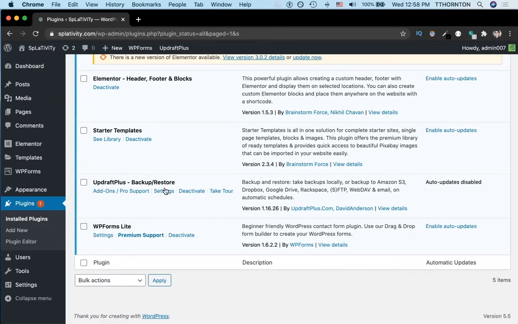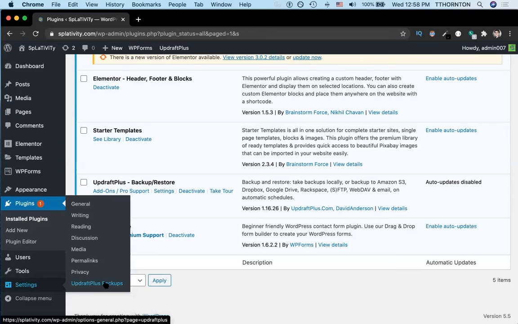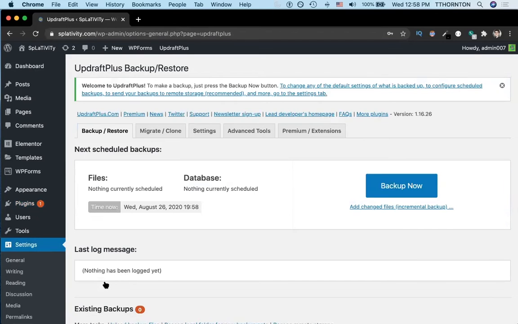Now, what I like to do is go to Settings, which you can get to here, or you can scroll down and go to Settings here, and scroll over to UpdraftPlus. So we're going to click this button and then go to the UpdraftPlus settings page. And once we're here, you'll see this type of web page.